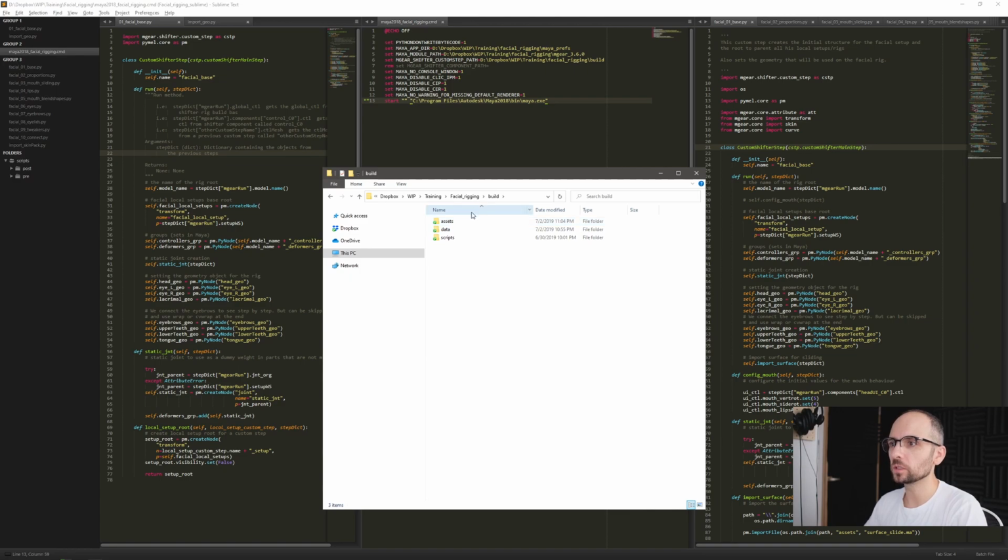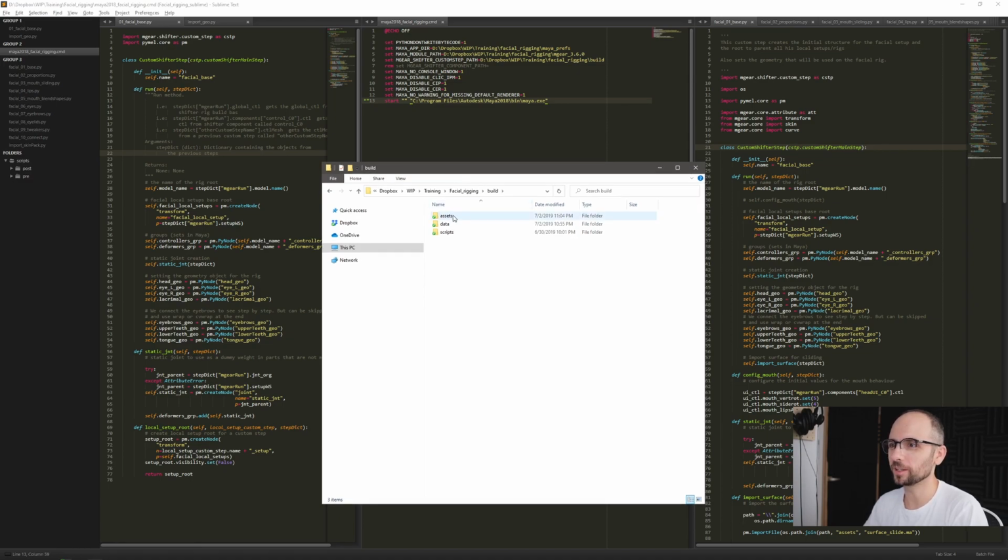In order to create this folder, it's very simple with your Explorer in Windows or any other application you use. Just create the folders as follows. We have the assets, data, and scripts. And if you saw my talk about data-centric rigging, you're already familiar with this.